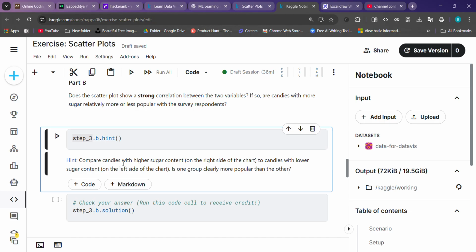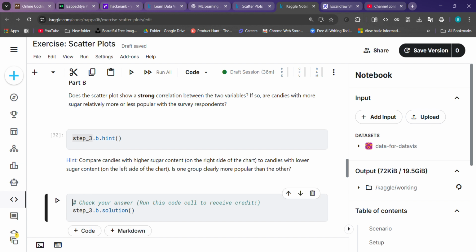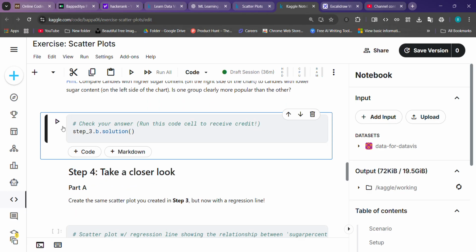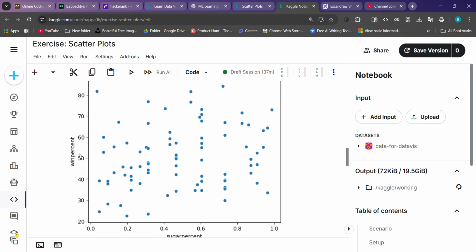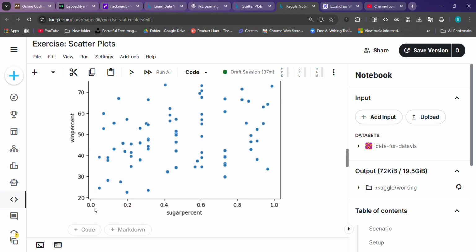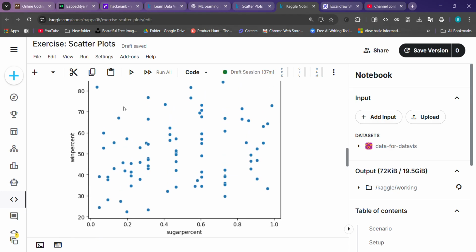We want to compare candies with higher sugar content on the right side of the chart to candies with lower sugar content on the left. Okay, go to the solution. Here is the sugar percent, here is the win percent. The sugar percent goes from lower to higher, lower. In the sugar percent 0.2, and here is the win percent.